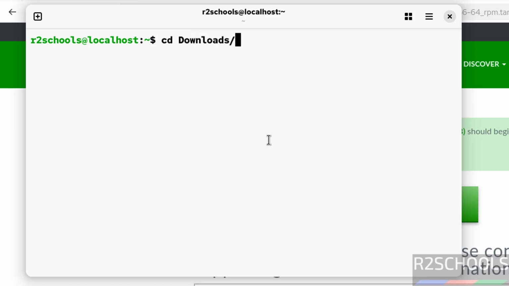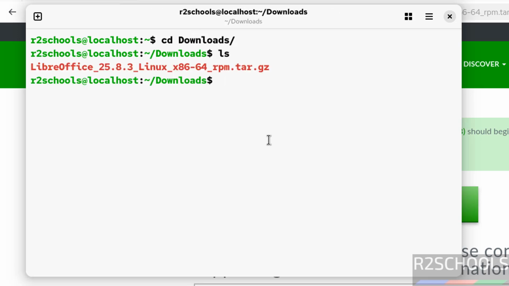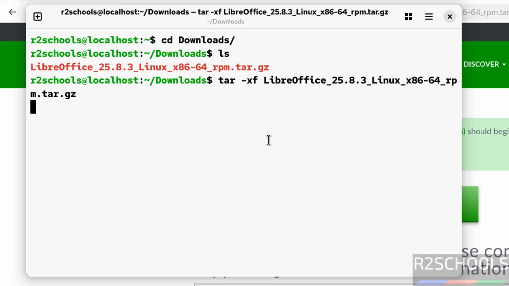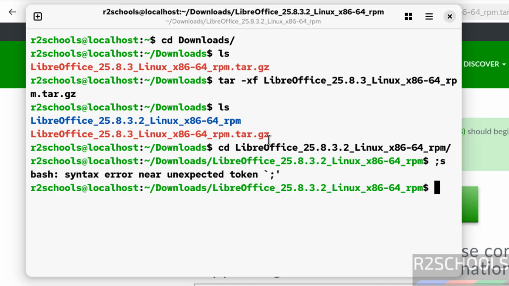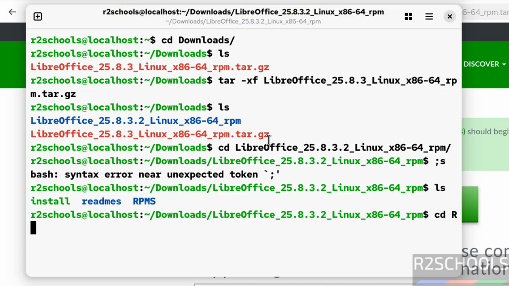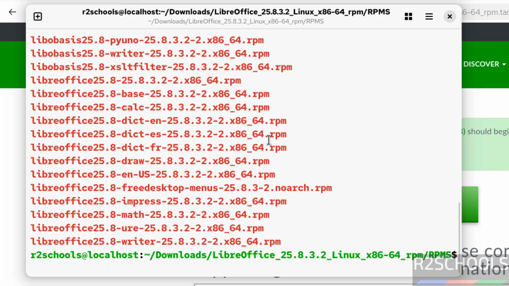Go to downloads directory. Now unzip this one, tar -xf, then Libre, then press the tab to autofill the entire file name, hit enter, ls. Now go to this folder, cd LibreOffice, ls. Now go to this RPMs directory, ls. See here we have the list of the RPM packages. We have to install them.